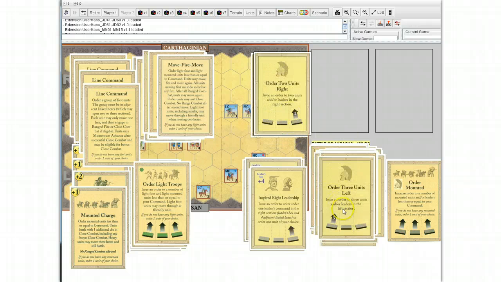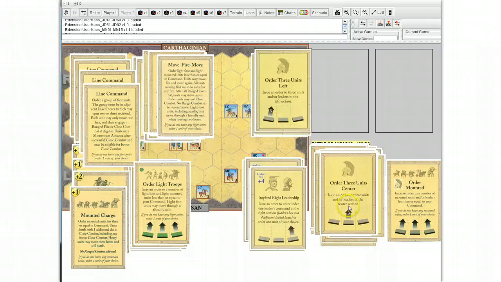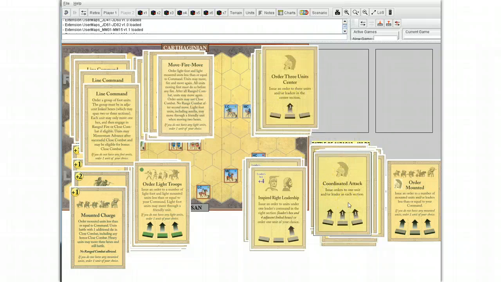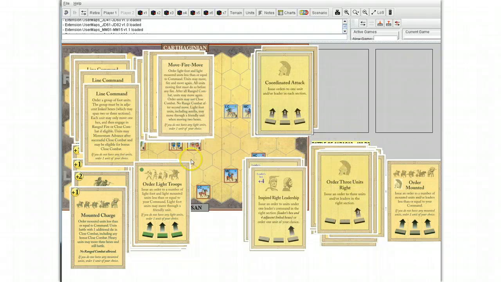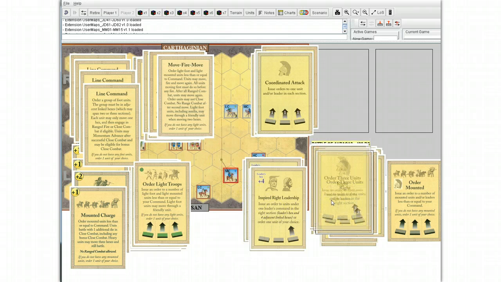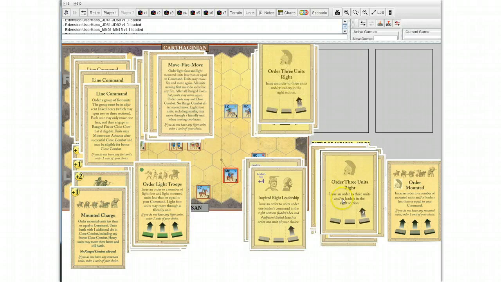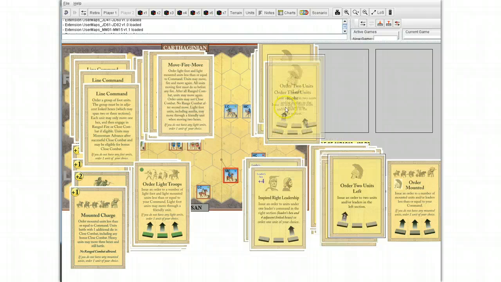So this would allow you to order 2 in the right, 3 in the left, 3 in the center, 1 in each section. Also on any of these cards, if any unit is on this dotted line here, it counts for either section. So if you've got this unit here, he could count for the center or right section. 3 in the right.